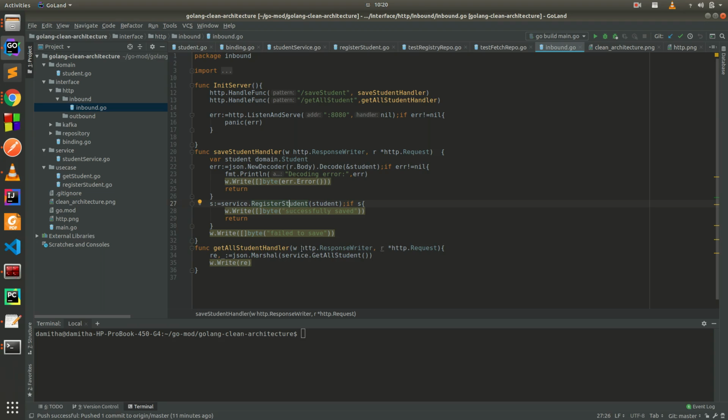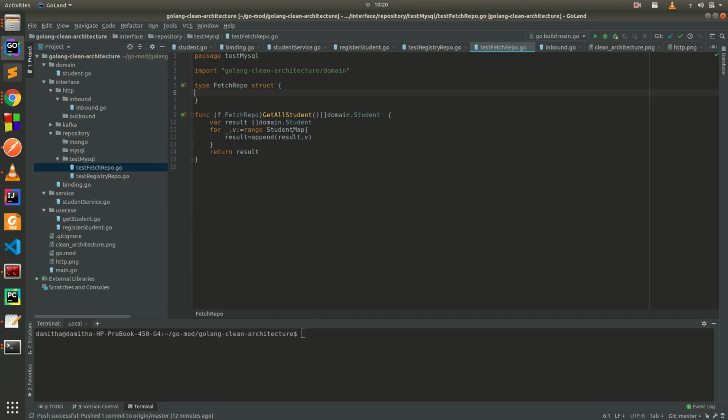I have created a Mongo package and a MySQL package, but with no implementation. Actually, I have defined them here. But in the test MySQL package, I have implemented it. In there, test fetch repo has a type fetch repo struct, and it has a get all student method. And test registry also contains a test repo struct, and it has three methods implemented.